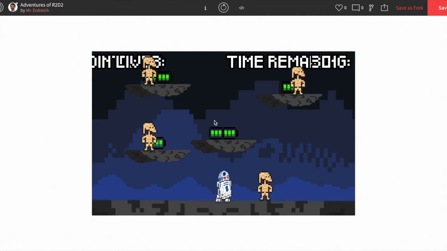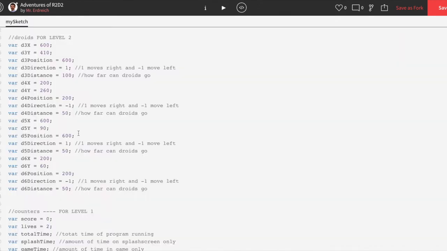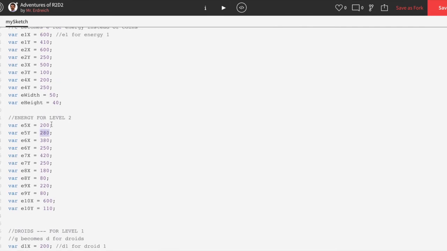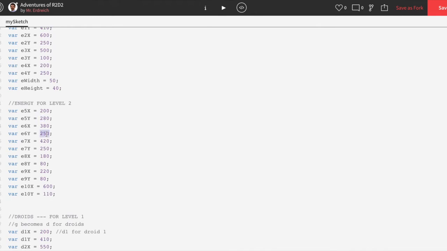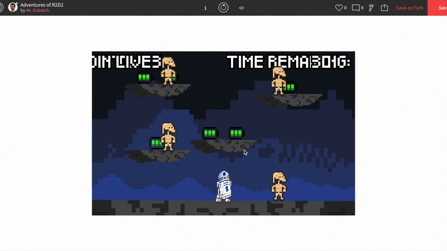Yep, that looks good. And it looks like my energy packs are a little bit too close on the ones that are right next to each other. So let's find my energy packs for level 2 that are right next to each other. We're looking for similar Ys. These two are next to each other, 250, 250. Let's move them farther apart. Let's make this 360 and 440. And these two are next to each other because my Ys are the same. That's 80, 80. Let's make this 160 and 240. Let's see if that moved those energy packs farther apart on the rock. That looks good. Very good.